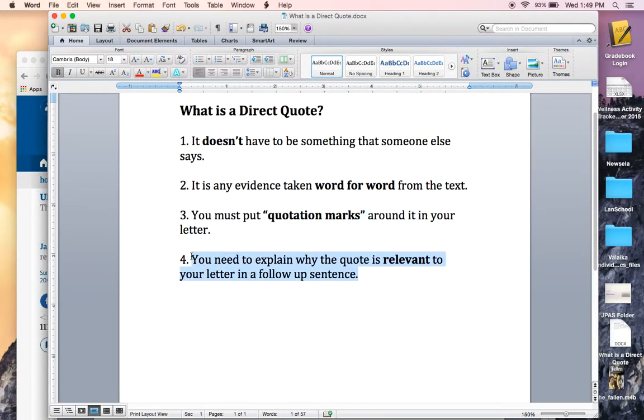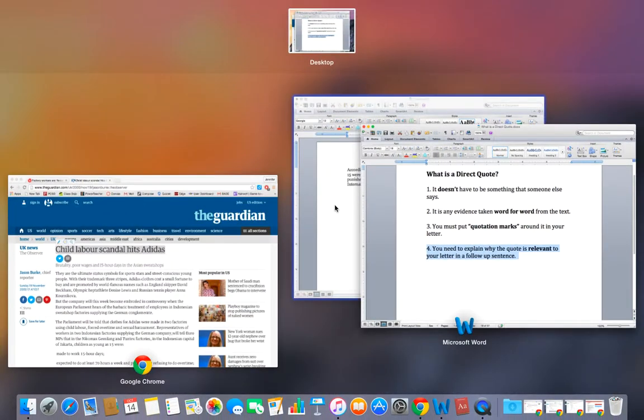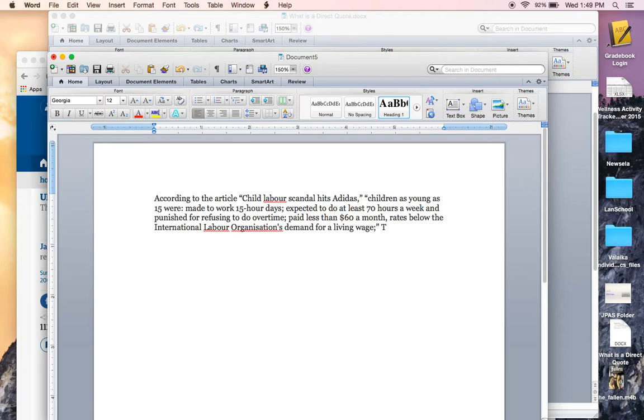you need to explain why the quote is relevant to your letter in a follow-up sentence. So you would never just use a quote and then not explain why it's important. So in my letter, I'm going to say something like, this shows that young children are being overworked and underpaid in the Adidas clothing factory. These kids should be in school.